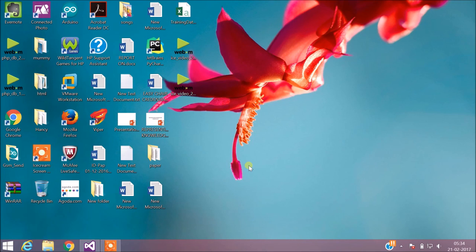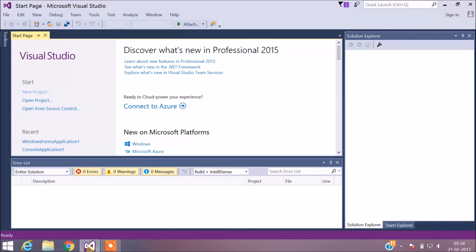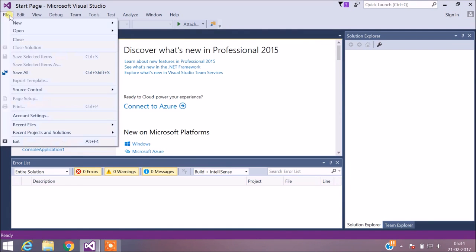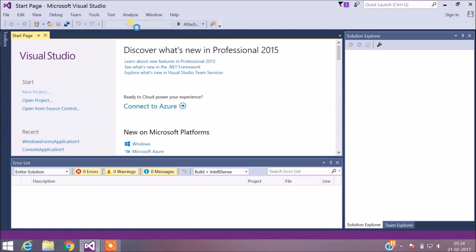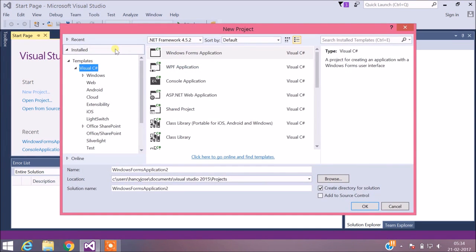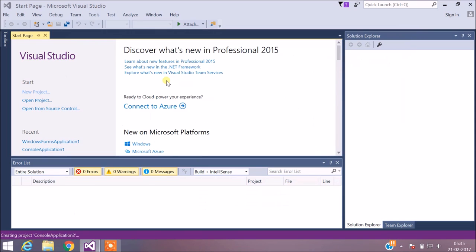In order to implement the C# program, I'm going to use Visual Studio 2015. So first you go to File, New, Project. Here you would have selected Visual C#, and now the program that we will be implementing is a console application. So select console application.